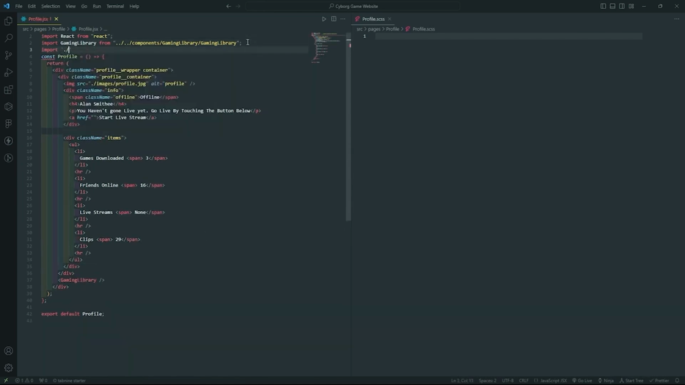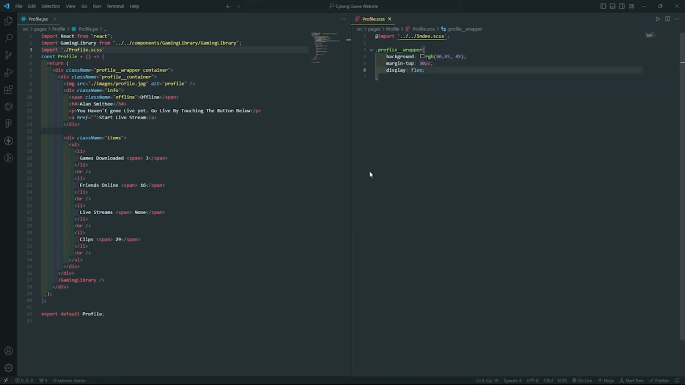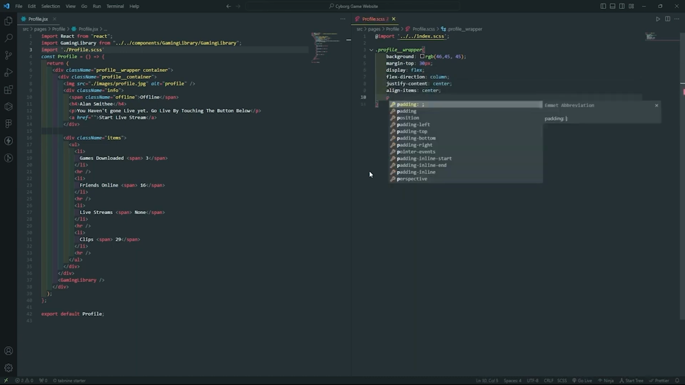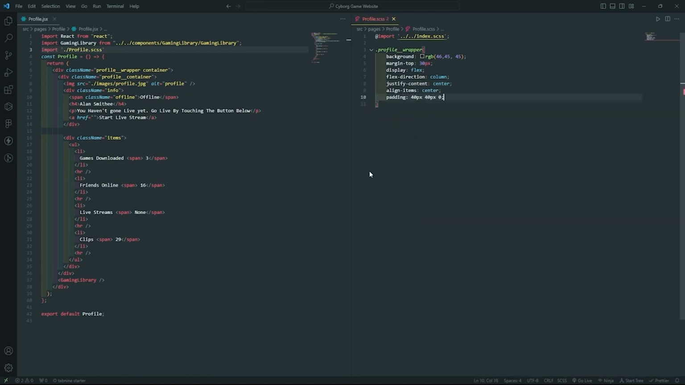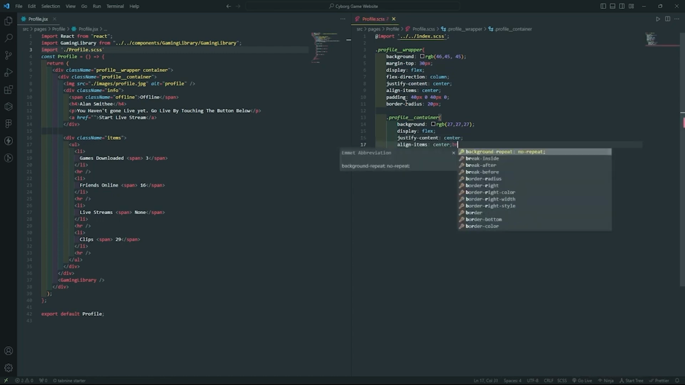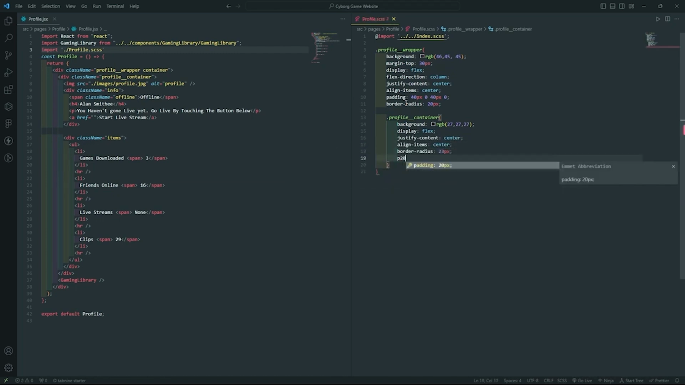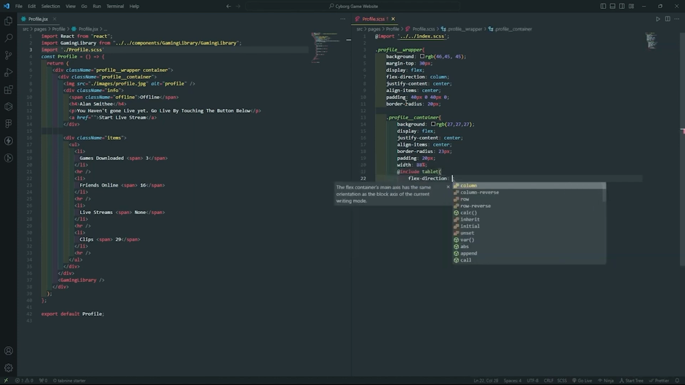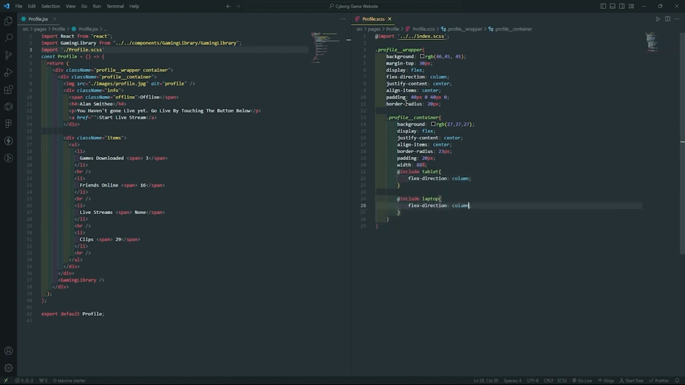Now it's time to style this, and background color RGB 46, 45 and 45. Margin top 30 pixels. Display of flex, direction column. Justify content center, align items center. Padding 40 pixels 0, 40 pixels 0, and border radius is 20 pixels. Profile container background is 272727. Display of flex. Justify content center, align items center, border radius 23 pixels. Padding 20 pixels. Width as 88%, and on tablet its direction is column. On laptop its direction is also column.